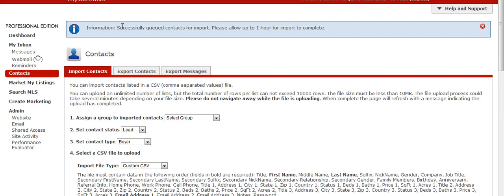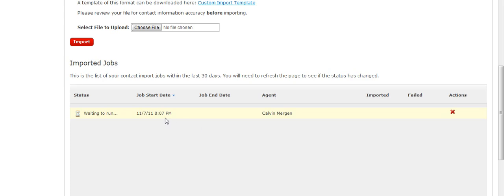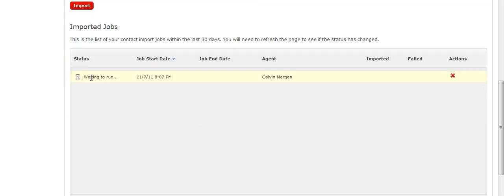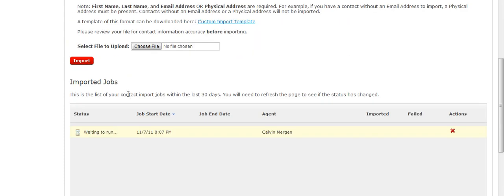And successfully queued contacts import. Please allow up to 1 hour for that to happen. And what's cool about this is down at the bottom here, it will give you a detail of the import. So once this is done, it's saying waiting to run. It has not run yet. But once it's done, I can go in there. Let's say after it's done importing, it's going to say it imported. And obviously I only had 2 people there, but let's say you did a larger import and you did 500 people, and it says I only imported 460 people here, and it's going to tell you which ones it didn't and why. So down here you can see that information once that is done.